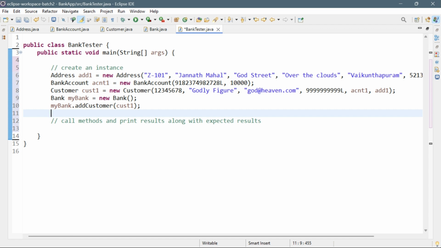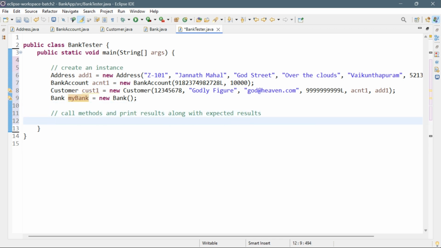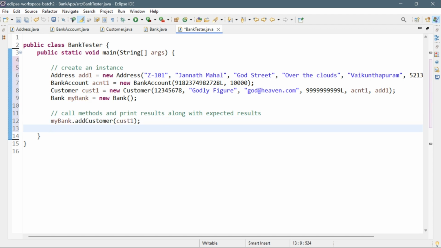Clear now? Now we have to call methods. By the way, calling this add customer will also come under call methods. So now we are going to call that print method to check the details. myBank dot printCustomers. That's it. Let us check the result.